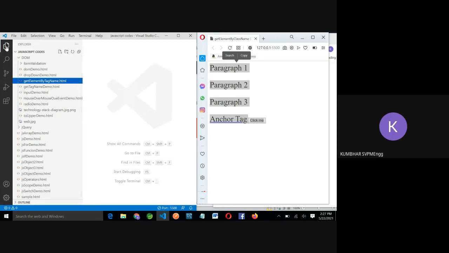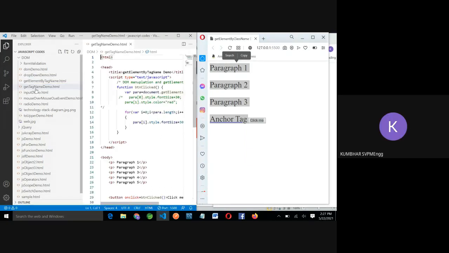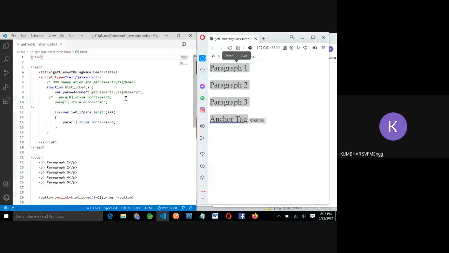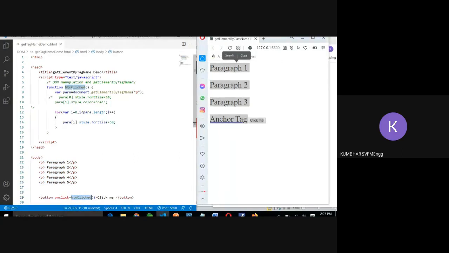Any confusion? Any confusion in this? No, sir, no confusion. Let's move ahead. Third method is get by tag name. So let's go with it. Again, there are 5 paragraphs. Then one button. On button click, we are calling the button click event. So let's come to that script. I hope now I may go fast, because you can understand the body. There is a button here.